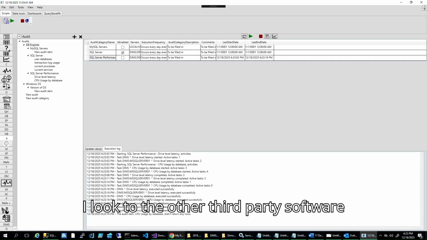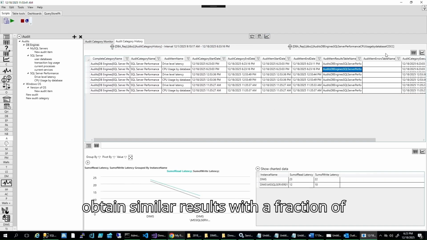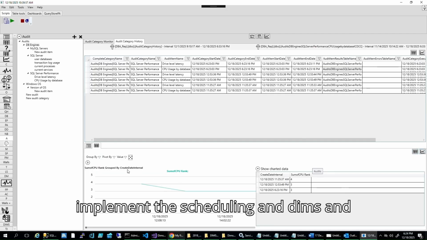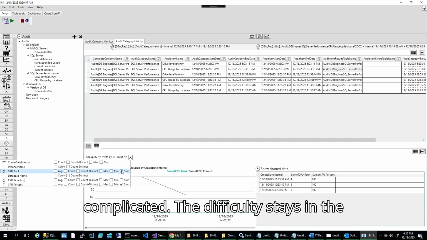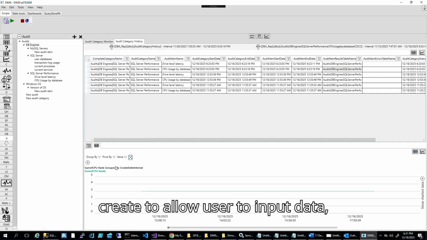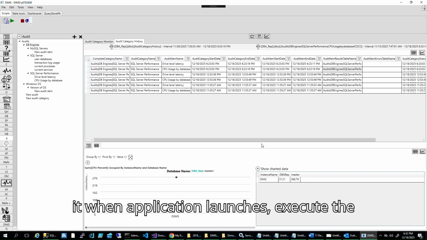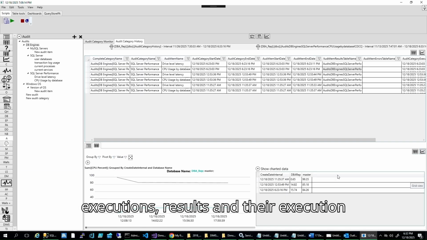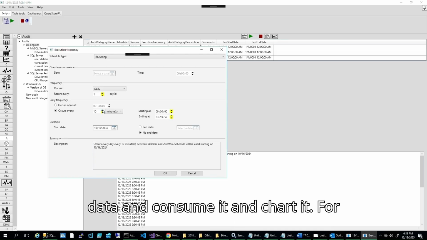I looked at other third-party software, and to some extent SQL Server teams can obtain similar results with a fraction of the costs. Because of this, I decided to implement the scheduling in DIMS, and although creating a timer which launches TSQL and PowerShell scripts is not complicated, the difficulty stays in the graphical user interface you need to create to allow users to input data, create schedules, store that data, load it when the application launches, execute the code as per schedule, keep track of execution results and their execution logs, and allow users to easily retrieve data, consume it and chart it.